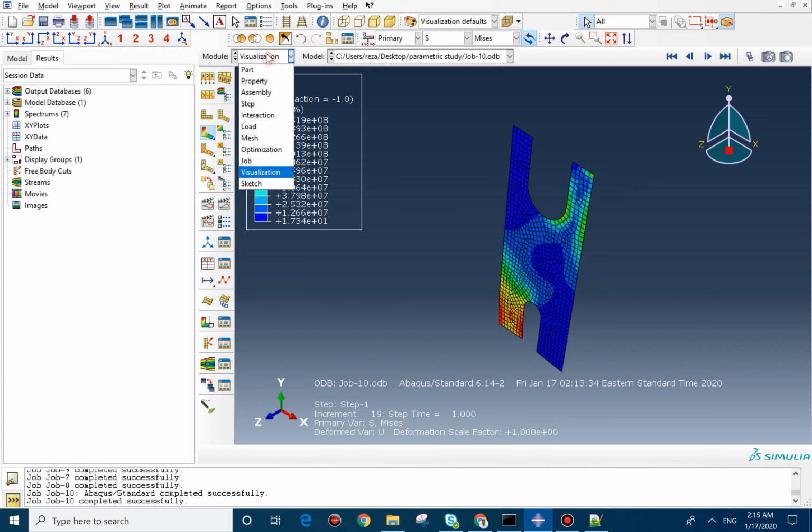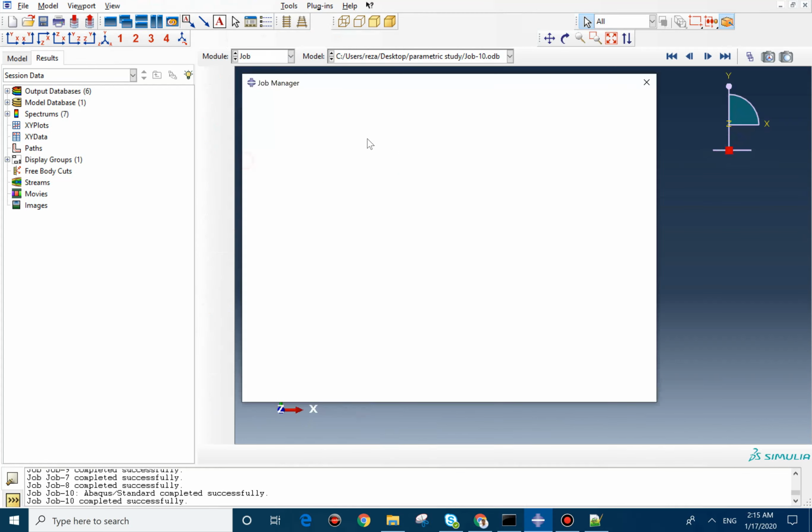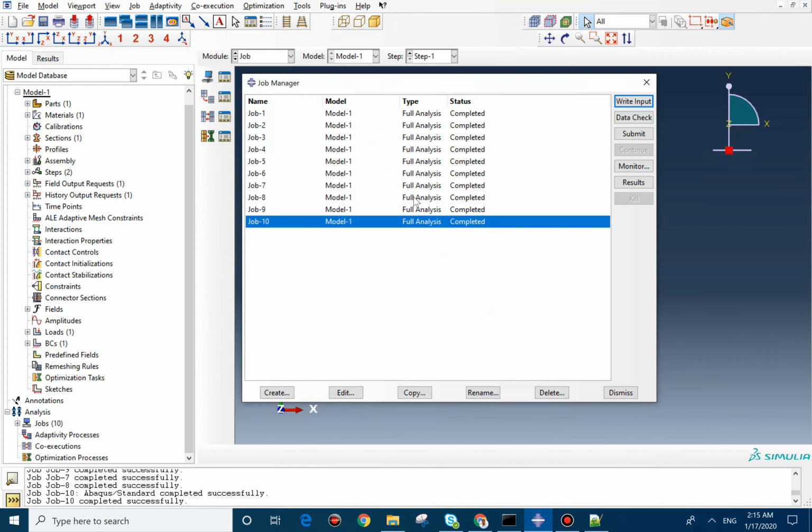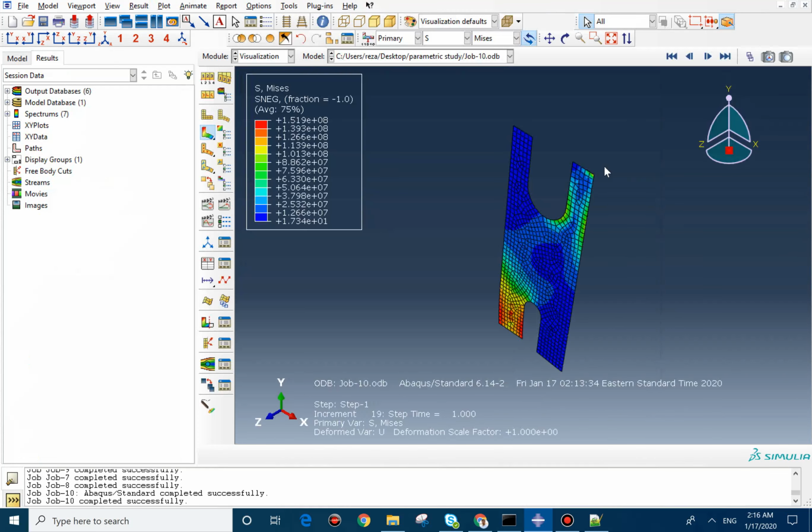So as you can see, by adding load, we can see the result, so we can plot a diagram of it. We did our parametric study based on increasing the load and seeing the maximum stress in the part.